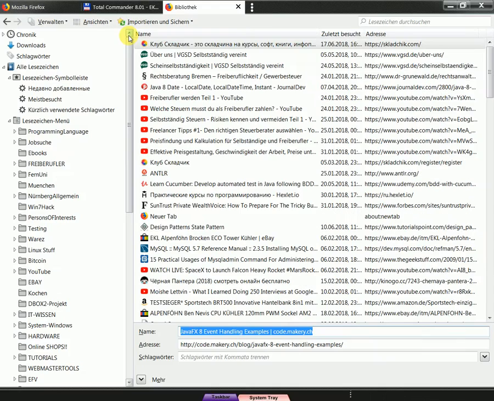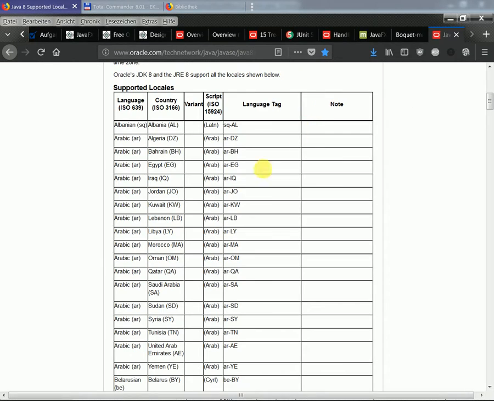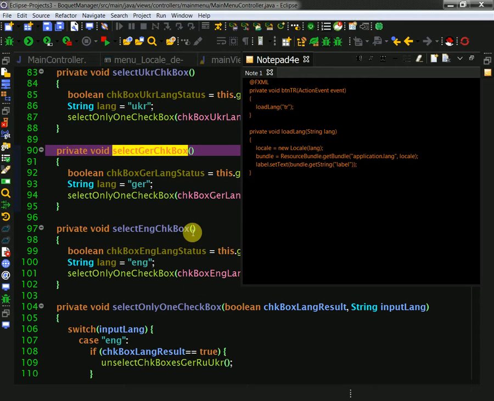In Java I have a proper list of my language codes. Let me look up Java localization supported locales. Yeah, I did find it and put it back. So here I have different language tags which I can use in my project. So I'm just not sure.